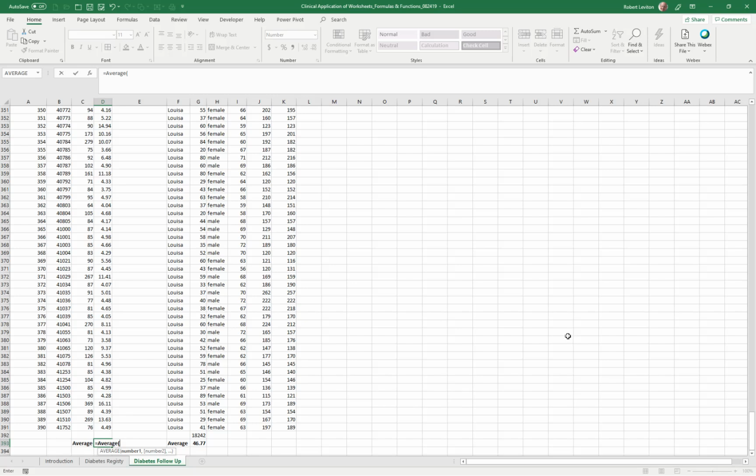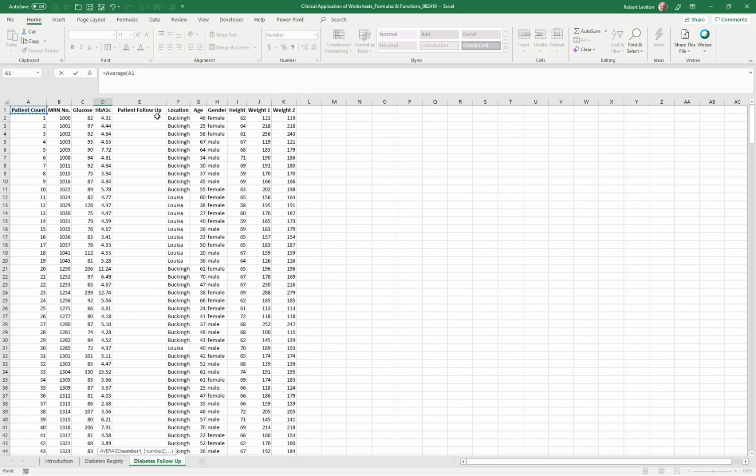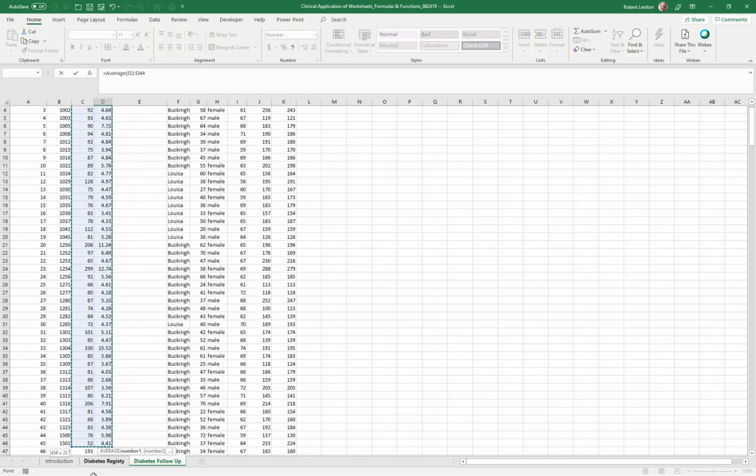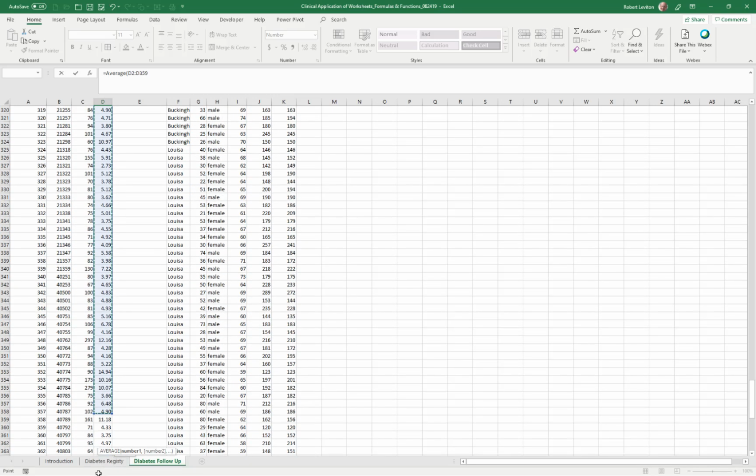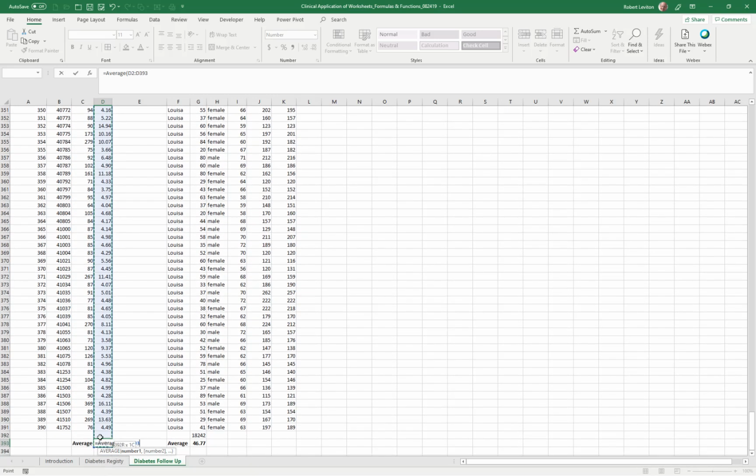And now we're going to highlight our cells. So we just come to the top, come all the way back down, and you can see we've got equal average D2 to 391, close parentheses, and we get the average. And notice how that's done for you. Much simpler than using a formula.